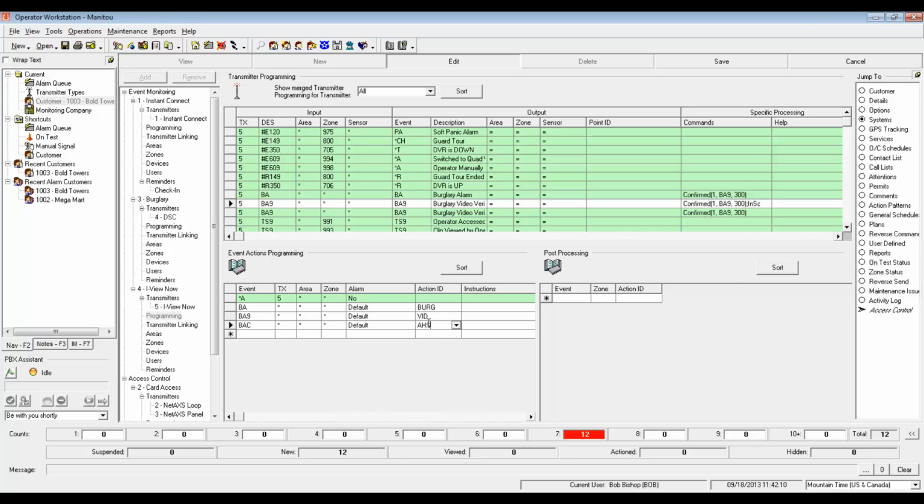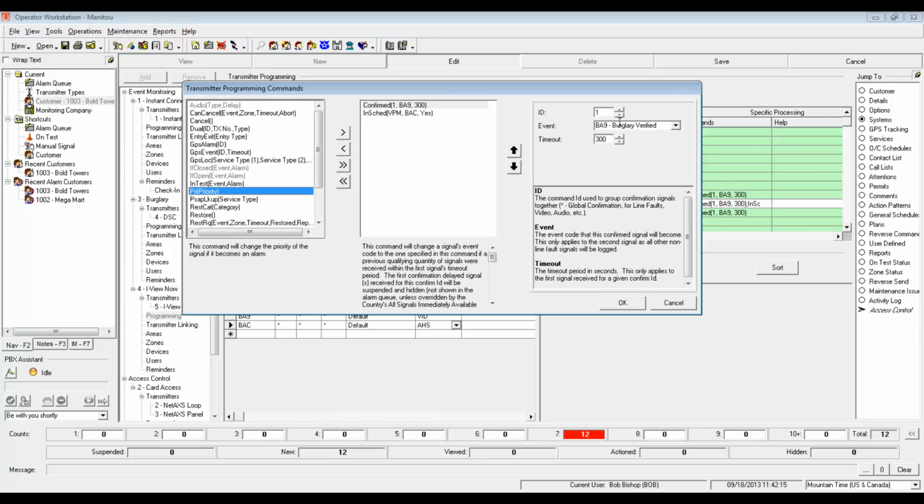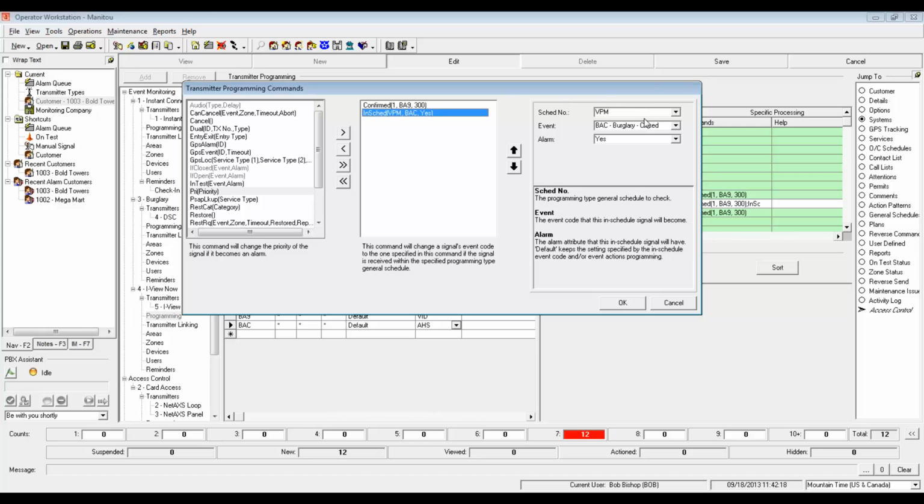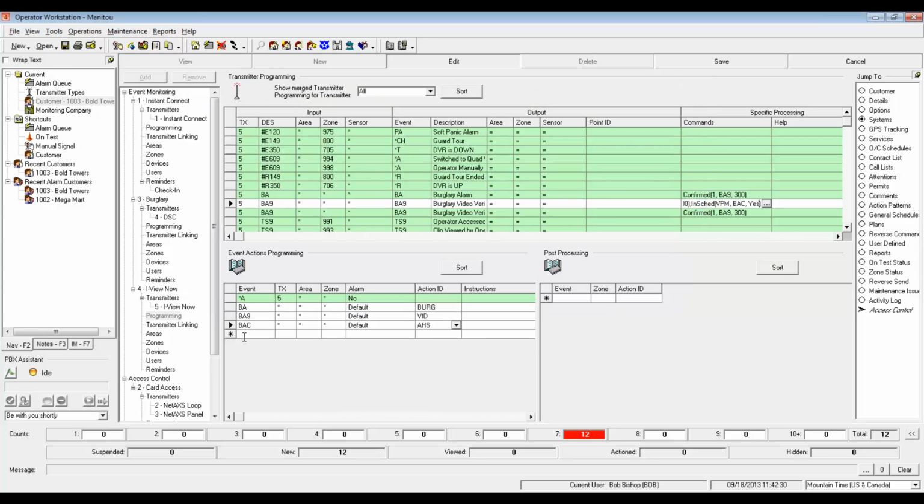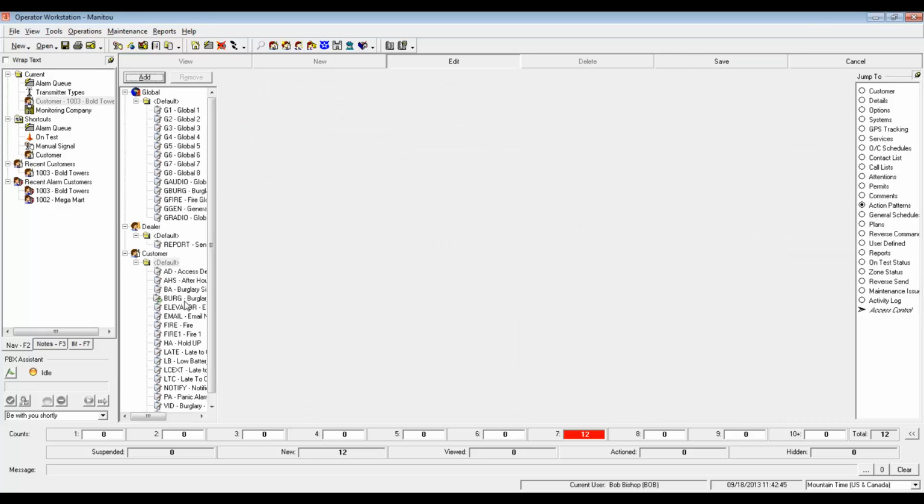In this particular case, we've done this in schedule, and we flagged that in schedule to that VPM schedule that we just created from a general schedule standpoint. We've created this new event of a burglary while closed, and we'd want that to generate an alarm. When it generates an alarm, it's going to associate it with this AHS action pattern that I have set up in Manitou. So if we go back over to our action patterns here, we can take a look at the different action patterns that I have set up.